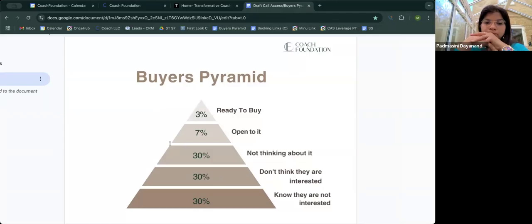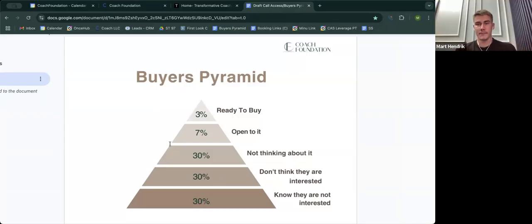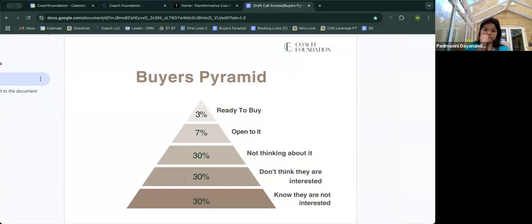Then we have 30% who don't think about the solution, but with nurturing sequences and processes, it's possible to engage these people in the sales process as well. And then we have 30% who don't think they're interested, but over a longer period of time, best case it may take months, worst case years, through constant nurturing it's possible to engage these people too. And then we have the bottom 30% who know they're not interested. They're usually called time wasters. It doesn't matter how good the product or service is, they're never going to take any action whatsoever.